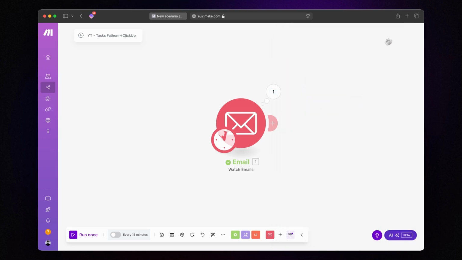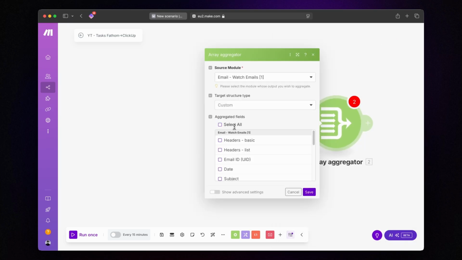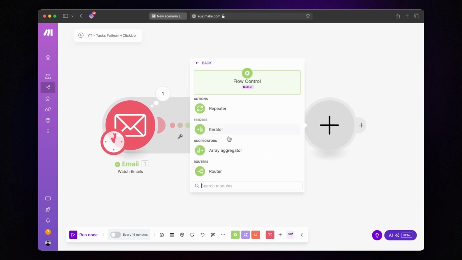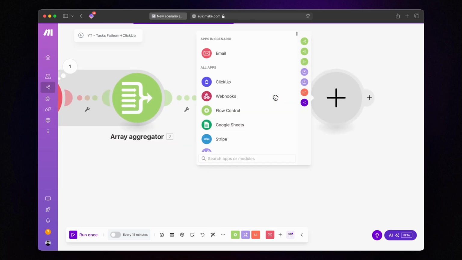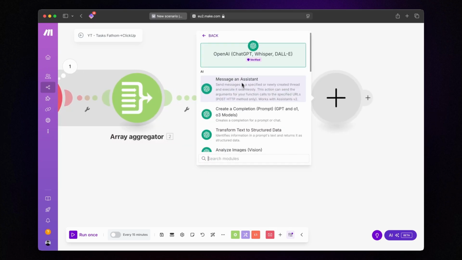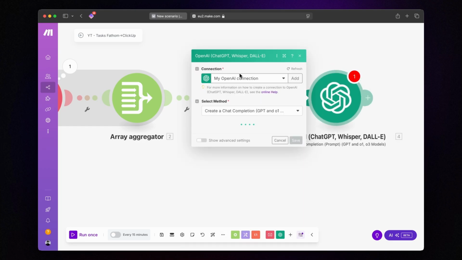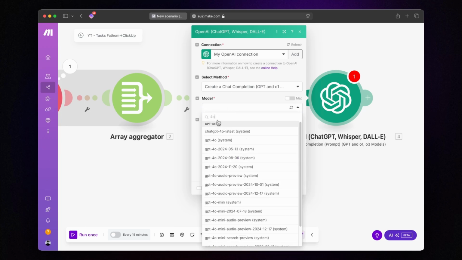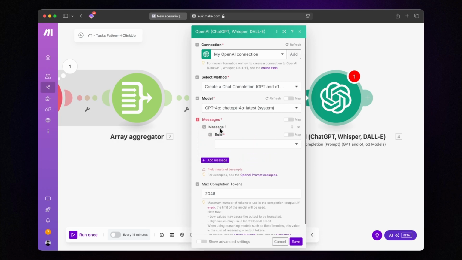Next, bundle the emails with an array aggregator module. And use an iterator to process them one by one. Now here's where things get interesting. We'll use ChatGPT to extract the ClickUp task ID associated with the original meeting. To do this, add the Create Completion module from OpenAI. Connect your OpenAI account and select the GPT-4o model for better results.